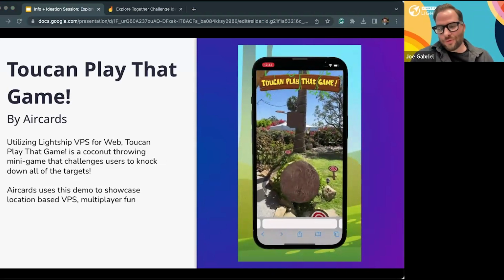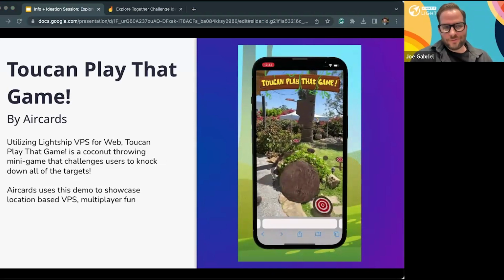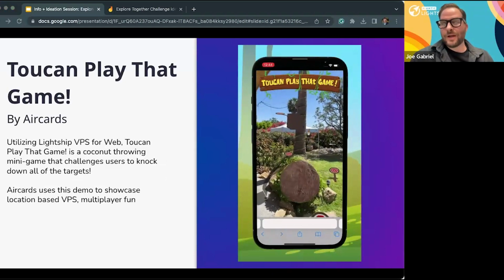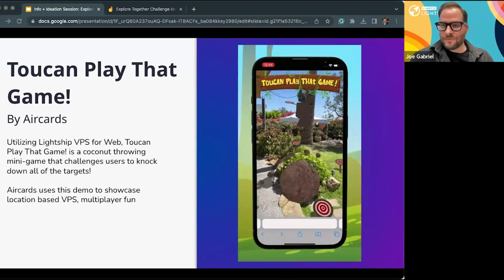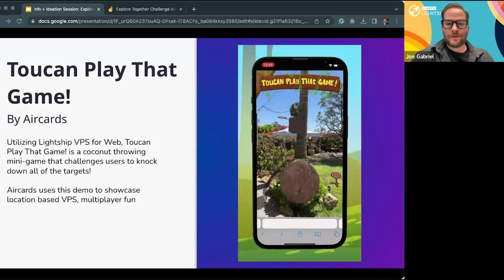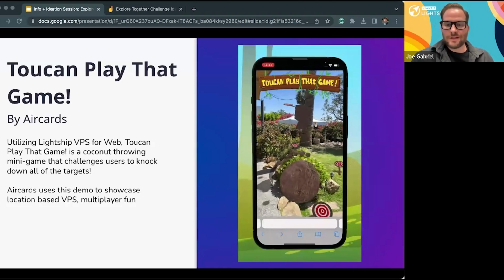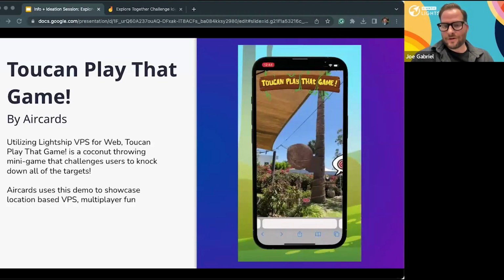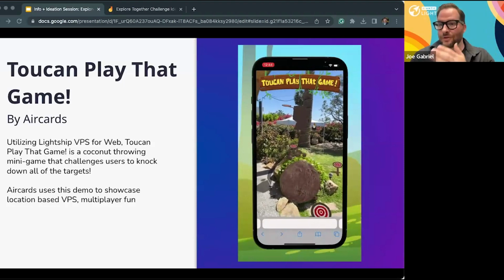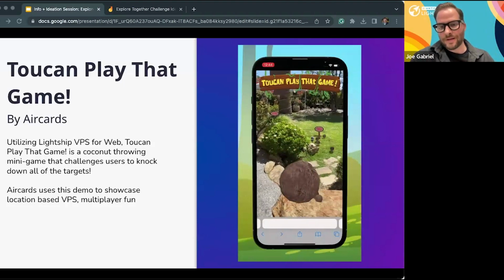All right, this third one's cool. This is by Air Cards. Two can play at that game. I wanted to show this one because there aren't many multi-user VPS experiences that I've seen. Often they're single user, single player, for simplicity's sake. But this one was used as a demo by Air Cards that they could share with clients to show how VPS can be used with multiplayer support.